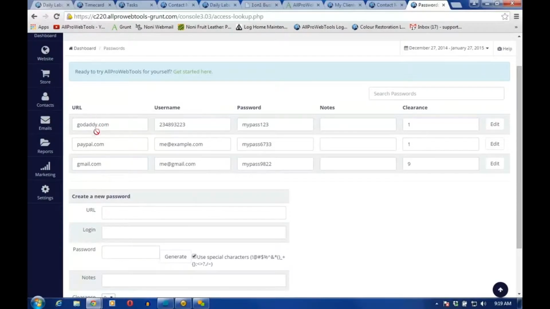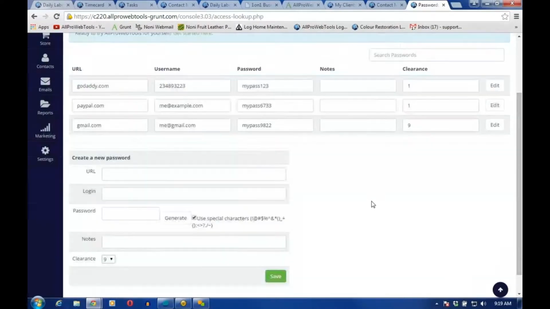It has the URL, so where you're going to be logging in, the username, your password. You're able to put notes, so for instance, if you have a security question set up, you'll be able to put that in your notes field, and then we have a clearance level. So let's just do one. We're going to do another Gmail. Say we got another Gmail account, but it's a business account. So say it's business@gmail.com.